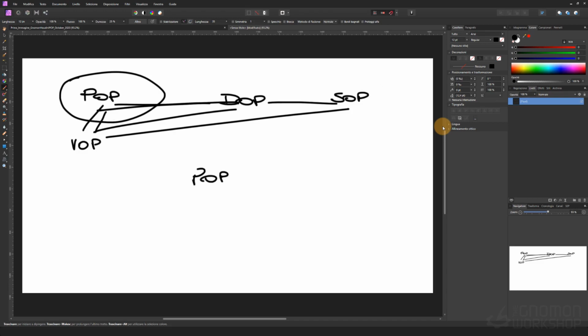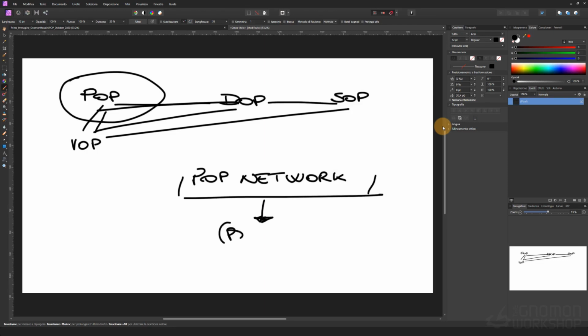So we are talking about the POP network, okay, because we are talking about particles. This one is a DOP, so let's think about it as a DOP because it is a dynamic operator, but it is working over a particle system, so it is useful to generate particles.